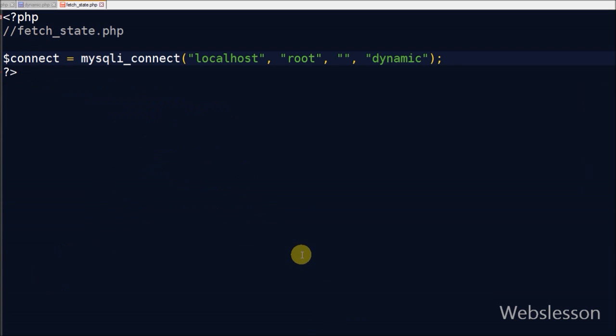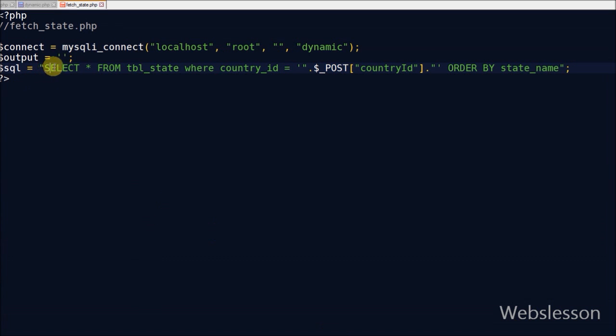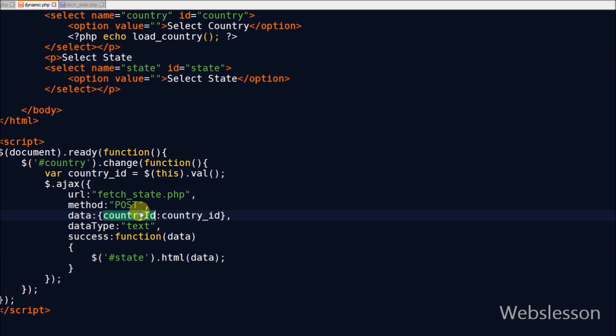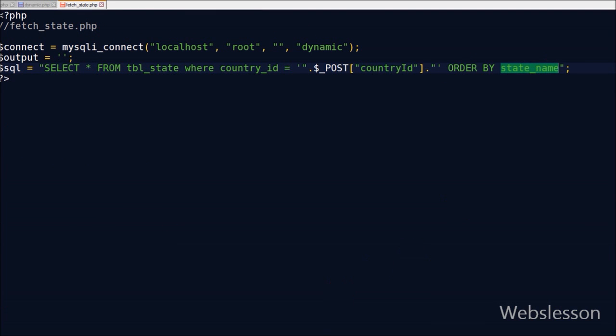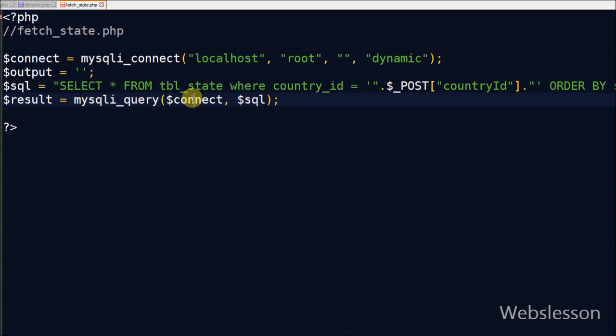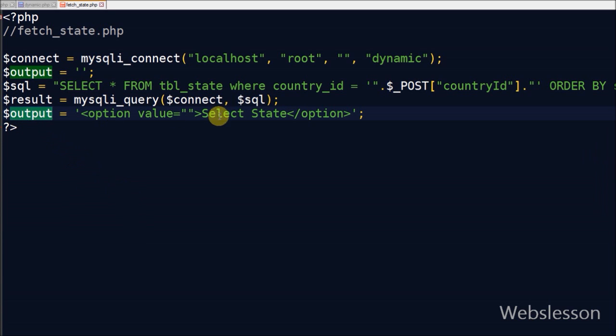After jQuery Ajax code, I create one PHP page with name fetchState.php and make database connection in it. After making database connection, I define one variable named output for displaying state list of selected country. Now friends, I make one SQL query to select state list of selected country with the help of country id, which I post in Ajax function data. Now I execute this query by using MySQL query function and store into one result variable. Now I store some HTML code like blank option value with text select state into output variable.